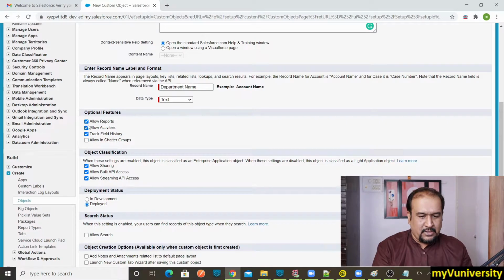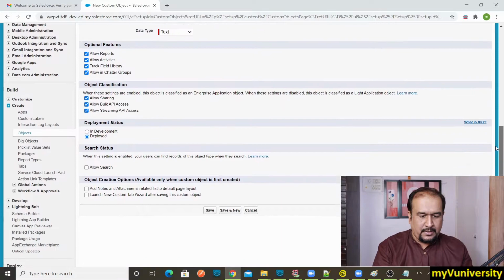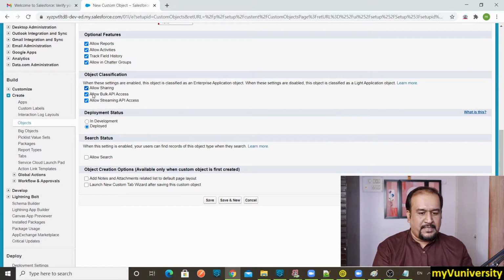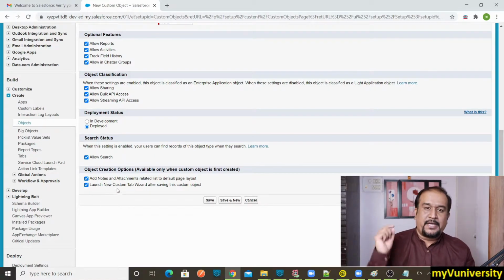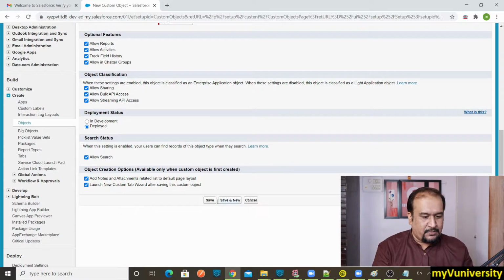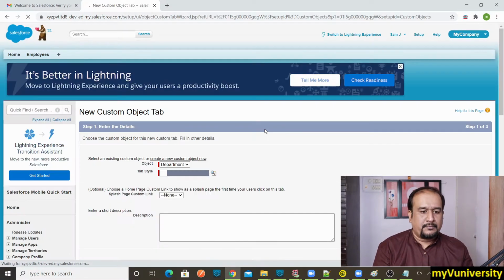You can say all these features will be enabled: allow reports, allow in chatter groups. Then deployed is good for us. All 3 are selected. That's fine. Allow search, we have to make it checked. And finally, we want to create the tab now, so check the last one also. Say save.